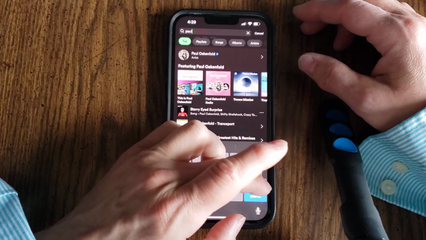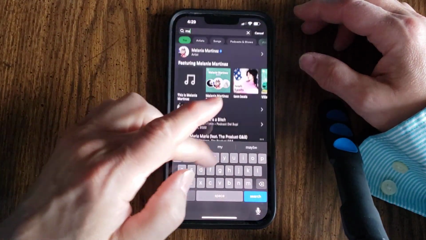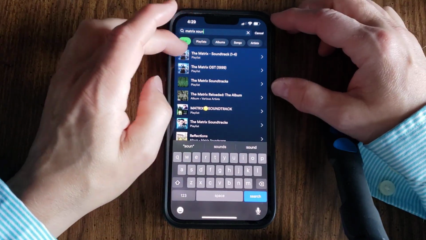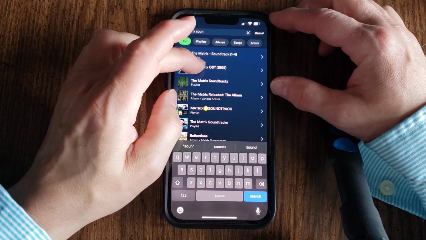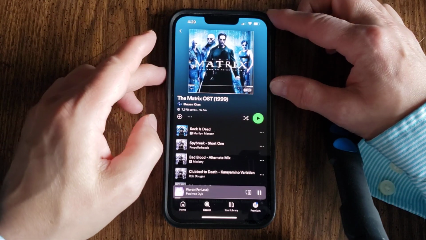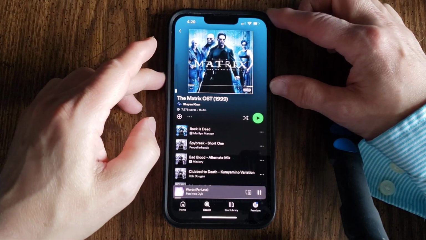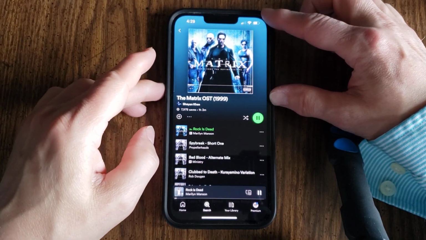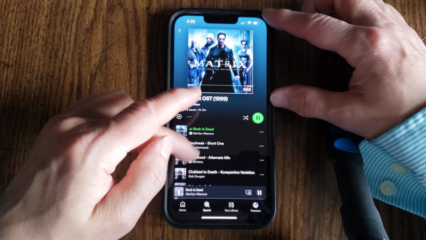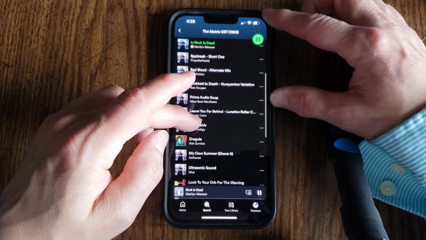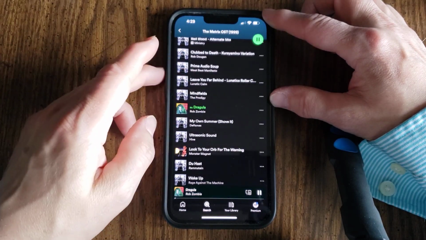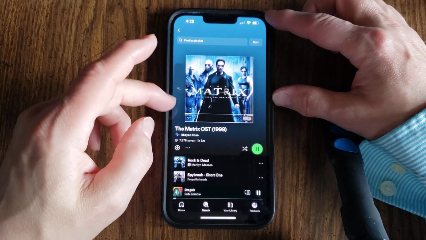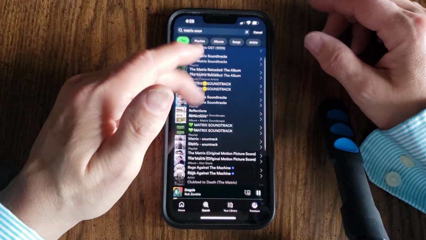I can type in the Matrix soundtracks 1 through 4, or I can just do the OST, original soundtrack. That's what that means. And I can hit play, and it'll play Marilyn Manson, it'll play Spy Break, it'll play Club Death, all that stuff. I can go to Rob Zombie. This is nice. So basically that's all you do.